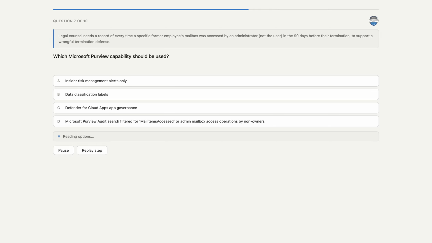Your options are: Option A, Insider Risk Management Alerts only. Option B, Data Classification Labels. Option C, Defender for Cloud Apps App Governance. Option D, Microsoft Purview Audit Search filtered for mail items accessed or admin mailbox access operations by non-owners. Take a moment to think about your answer.